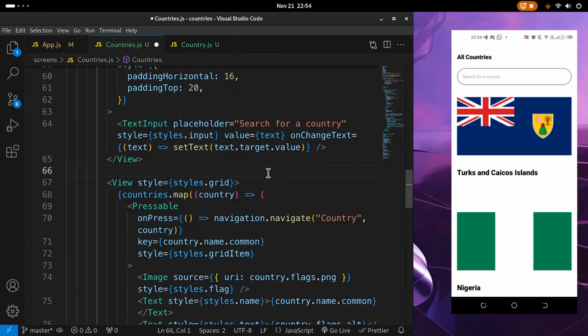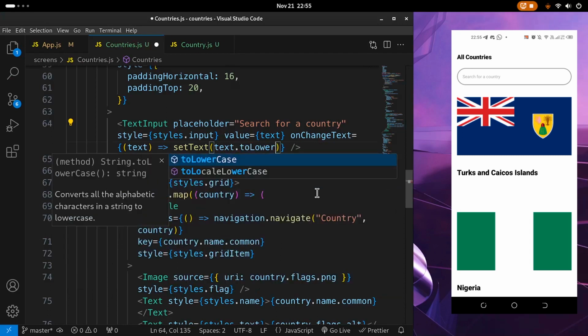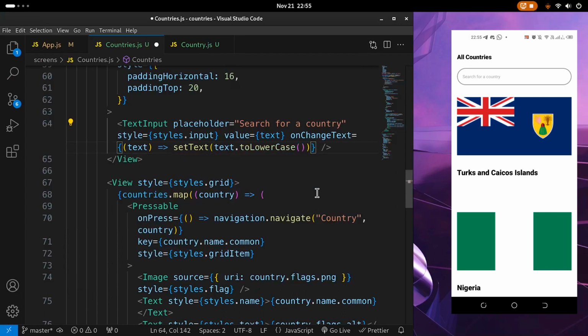You know what? This is not correct. This should just say text, and then probably I can say something like toLowerCase, so that it converts anything that you type to lowercase, because the API searches in lowercase. I mean, it does search when you're in uppercase as well, but lowercase is much better, I think.